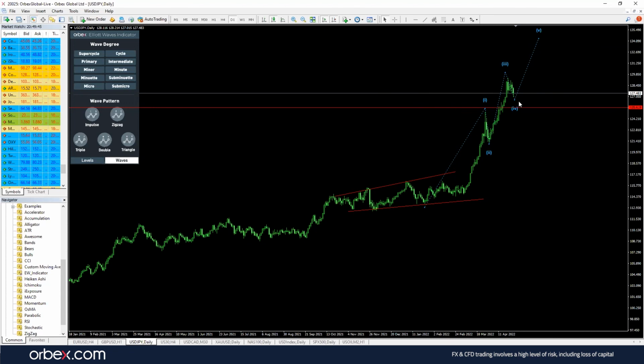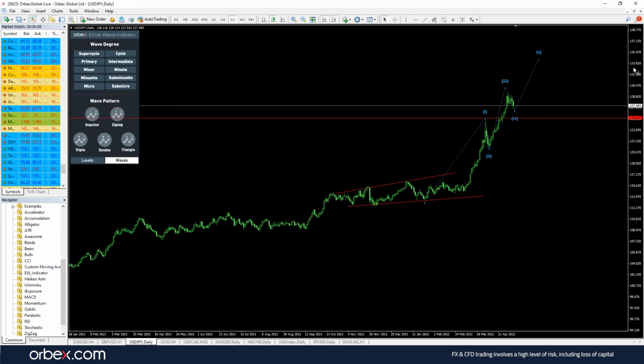However, if my wave 4 ends where it does now, or just slightly above, then I'll expect that wave 5 will start moving higher above wave 3, and then I can put a buy position in as soon as it starts moving higher. And that's how you basically ride the waves, surf the waves, let's say, and you start looking at how you can make some profits in the market.